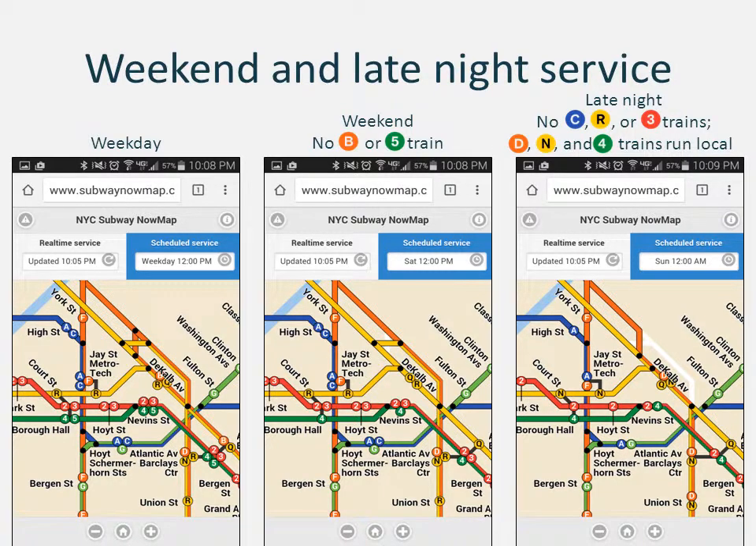Next, we see a map of midday service in Brooklyn, compared with maps of weekend and late-night service. On the weekend, there is no B or 5 service. During late night, there is no C, R, or 3 train, and the D, N, and 4 trains run local instead of express.